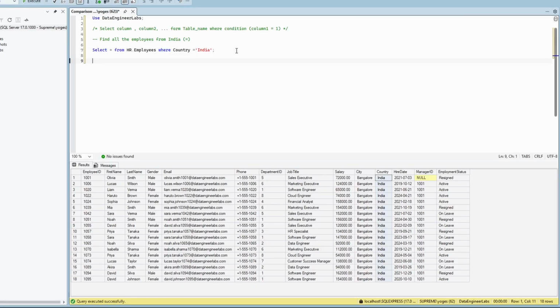Now let's go ahead and test the not equal to condition. So let's say we want to find out all the employees who are not from India, or all the employees who are from other than India. So for that, we will use the not equals to condition.